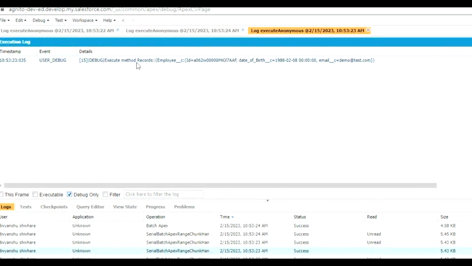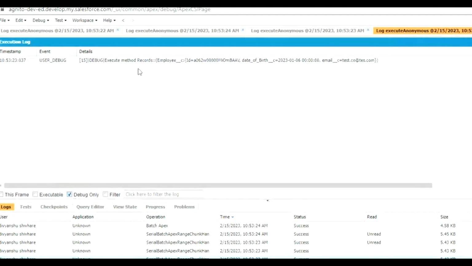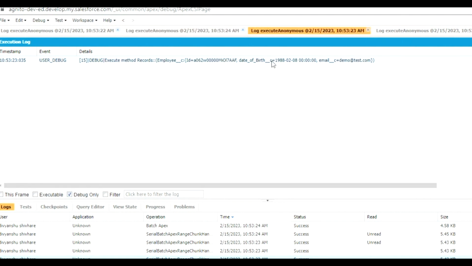See here, execute method records. Here it is adding a record in each and every execution. In every execution method, the list has been assigned with one record, correct? But it is not maintaining the state until the finish, right? When we come to the finish method, it is not maintaining the state of the values. So it is losing it every time the execute method is executing, the list is becoming null.